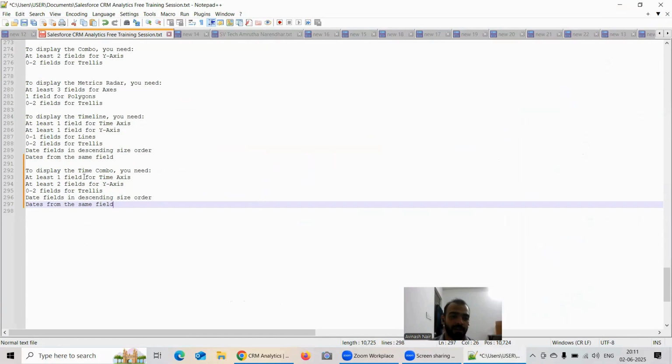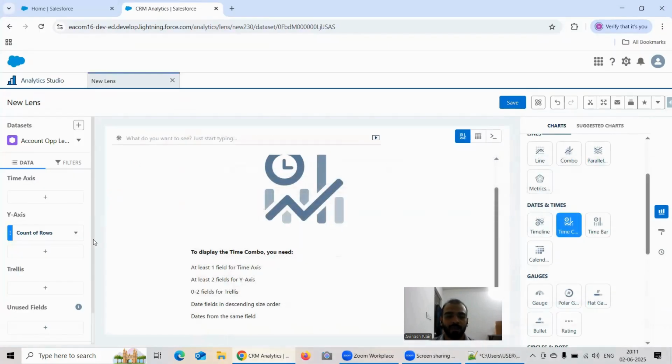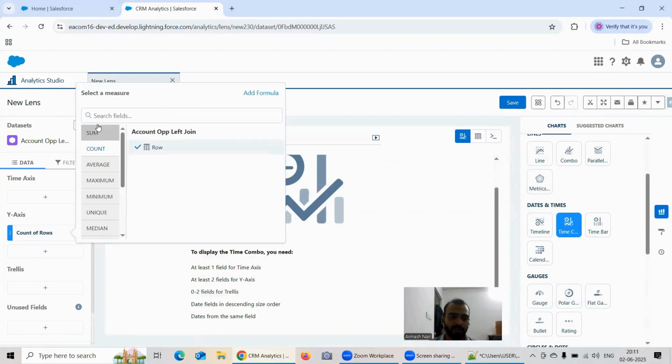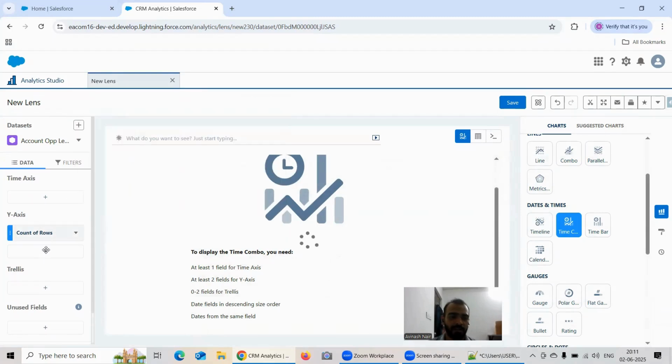You need at least one field for time axis, at least two fields for y axis. So that's the requirement: one field for time axis and two fields for y axis. So I will go for the sum of amount, and maybe I will go for the average of amount.